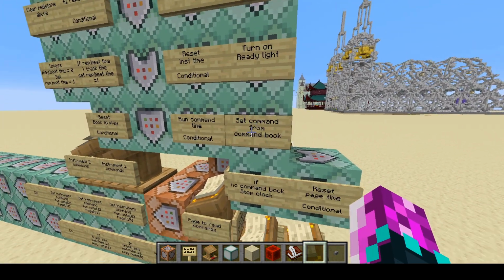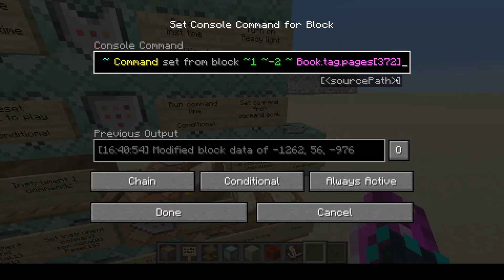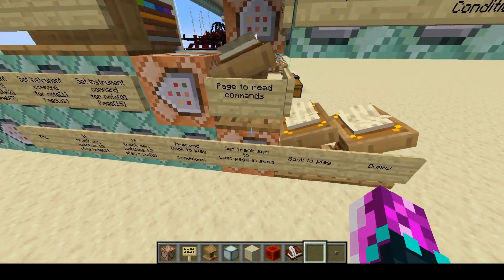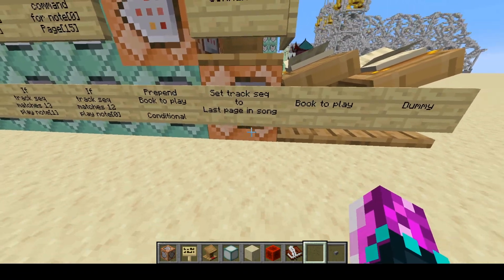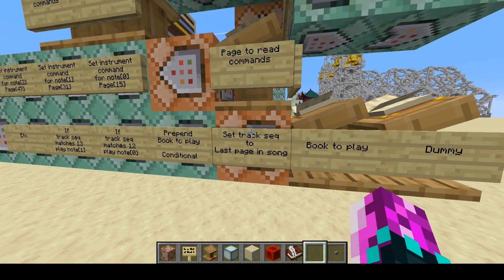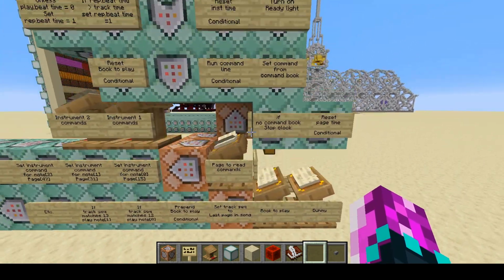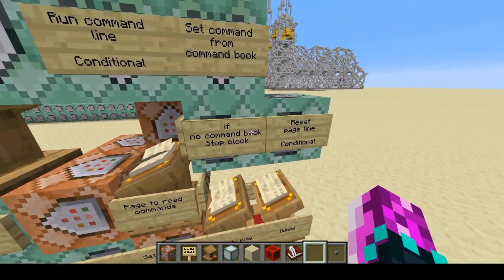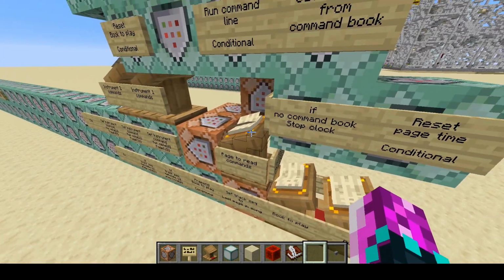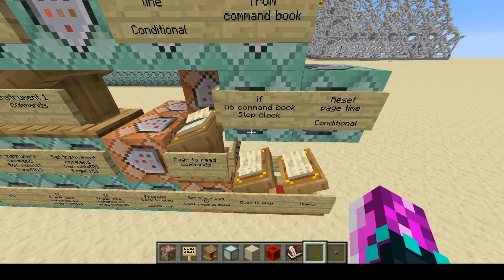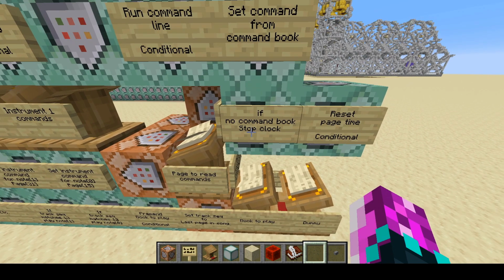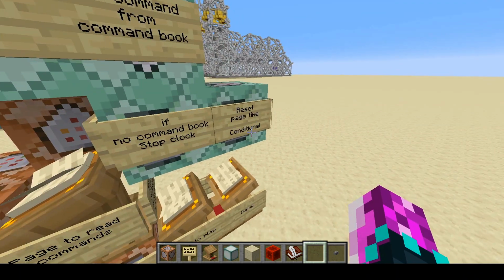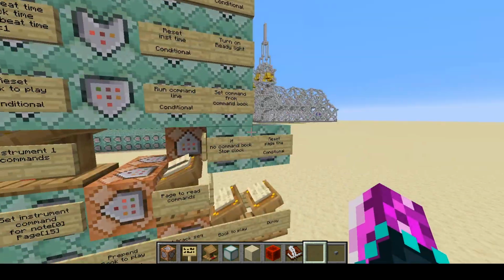Conditional off of that, it turns on the ready light by placing a redstone block up there. And it will take the command from what used to be the last page of the book in here and copy it into the command slot for this block to read it. Just tell it which page to read. And then for the manual sequence, when you take out this command book, this will detect if there's no book there, and if there isn't, it just resets this clock.